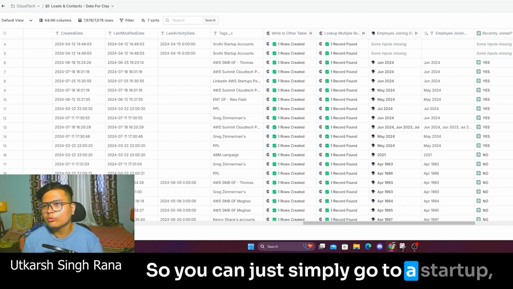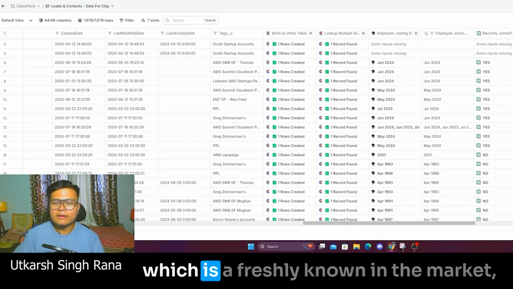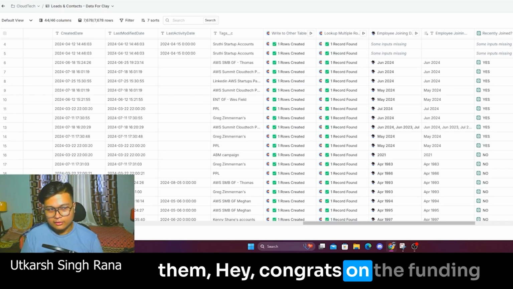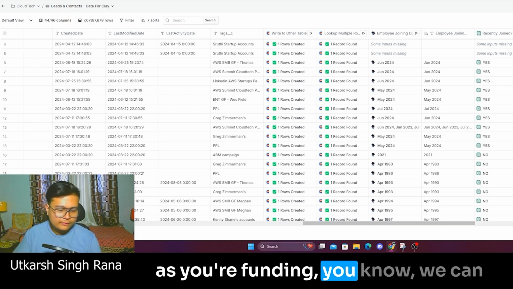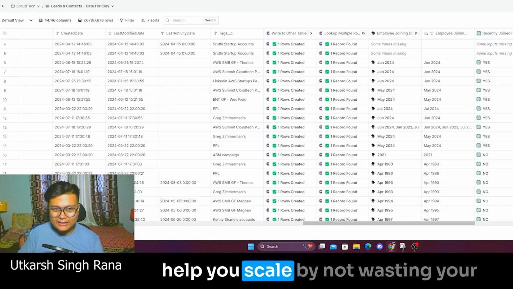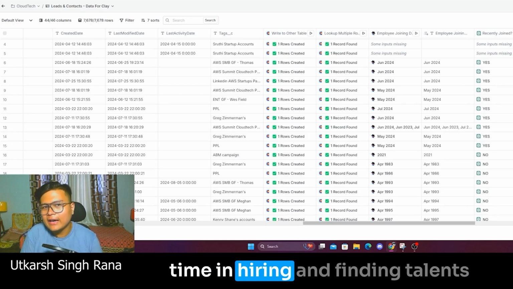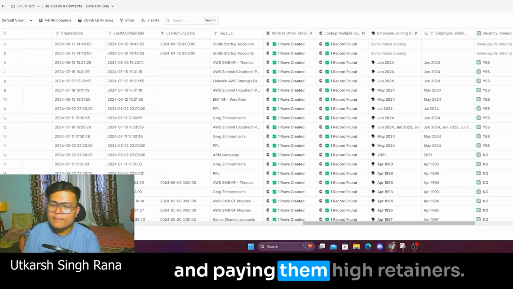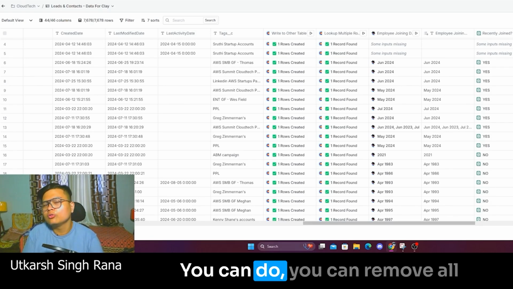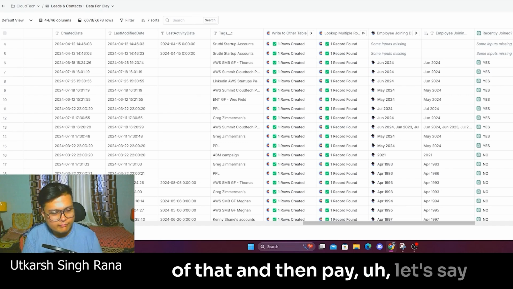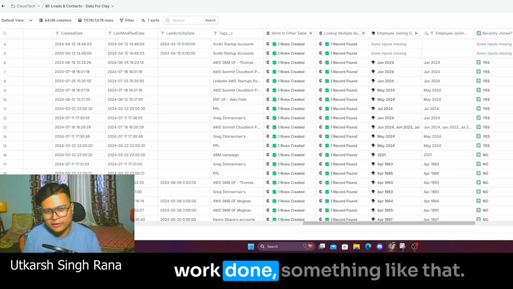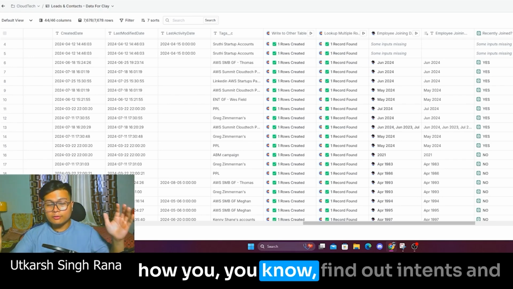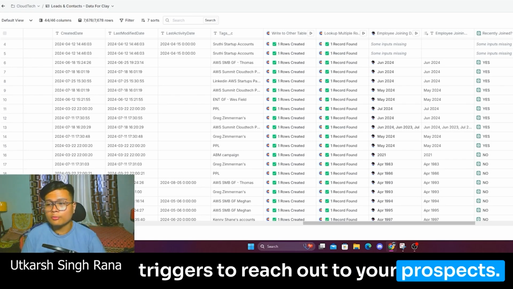So you can just simply go to a startup which is freshly known in the market or freshly funded and tell them, hey, congrats on the funding. As you're funded, we can help you scale by not wasting your time in hiring and finding talent, then doing the paperwork and paying them high retainers. You can remove all of that, pay very low fees, and still have the work done, something like that, right? So I hope you're getting me, but that's how you find intents and triggers to reach out to your prospects, right?